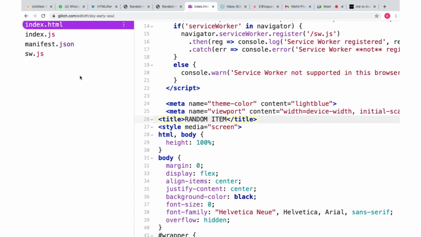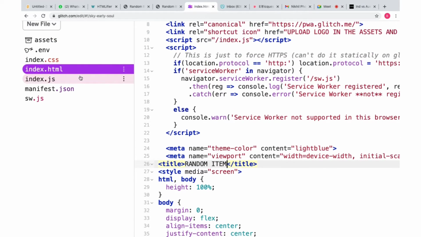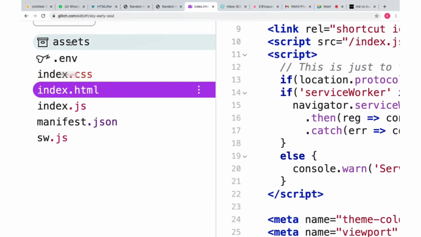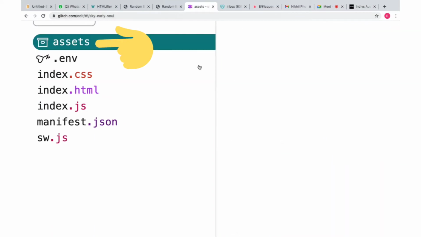Now this part is done. Now what do I need to go to? There are two things I need to do. I need to put an asset. Asset means I need to insert my logo. So after this, go to asset, the first one here. Click on this.